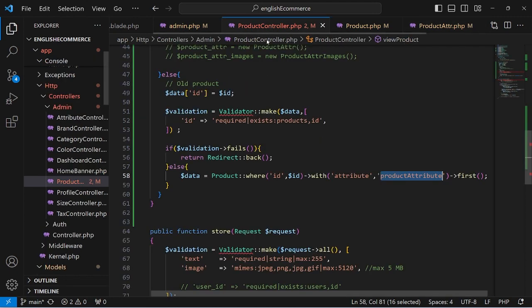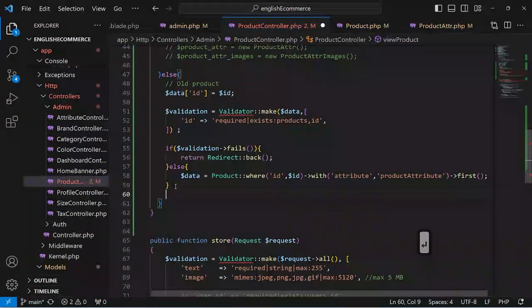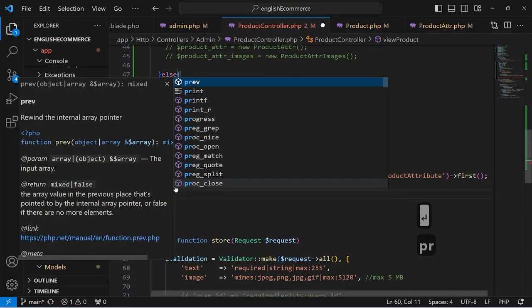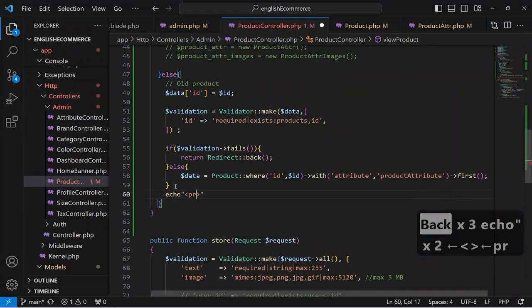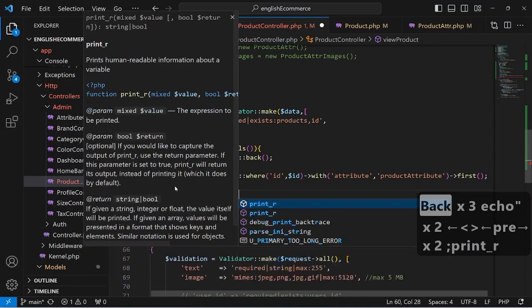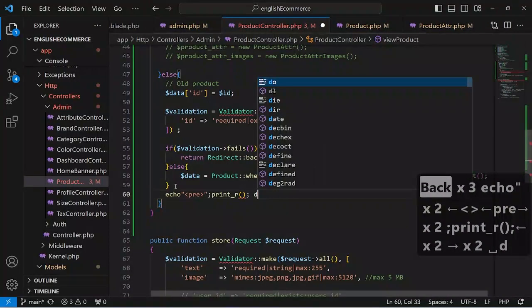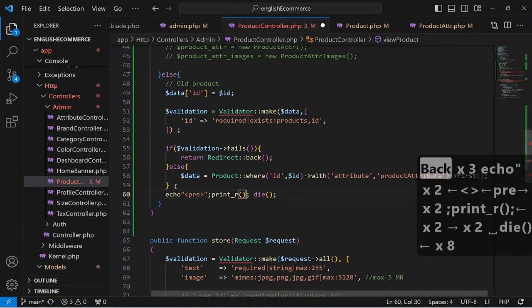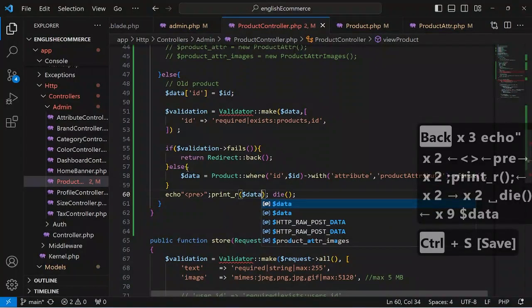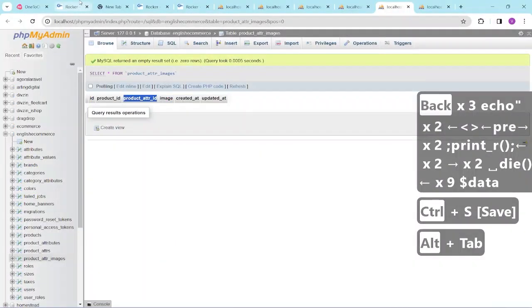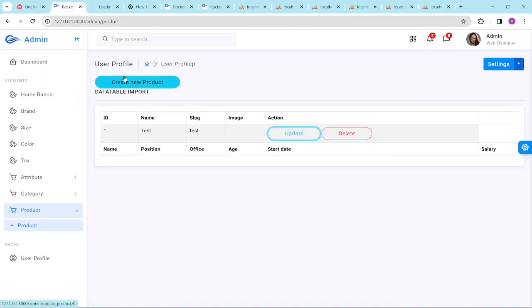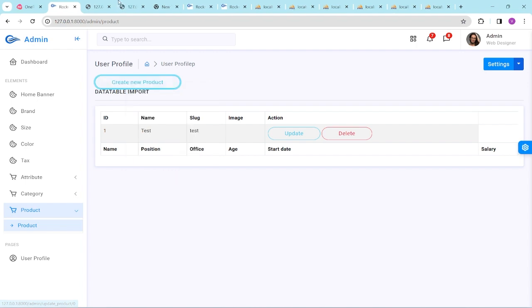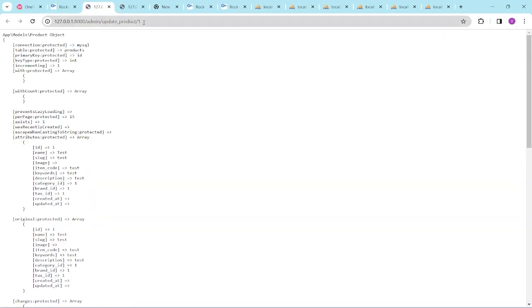So let me show you what we are trying to do over here. Echo print underscore r, die, dollar data. Let me show you. Open link in new tab and open link in new tab. So basically this is update product with 1, this is update product with 0.